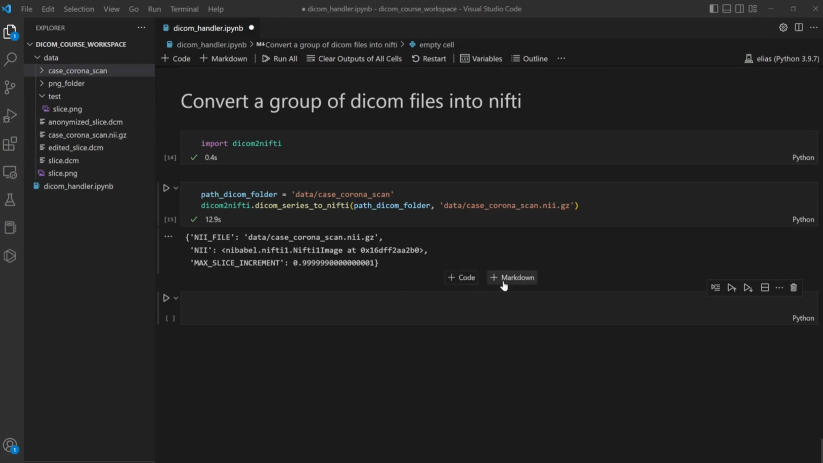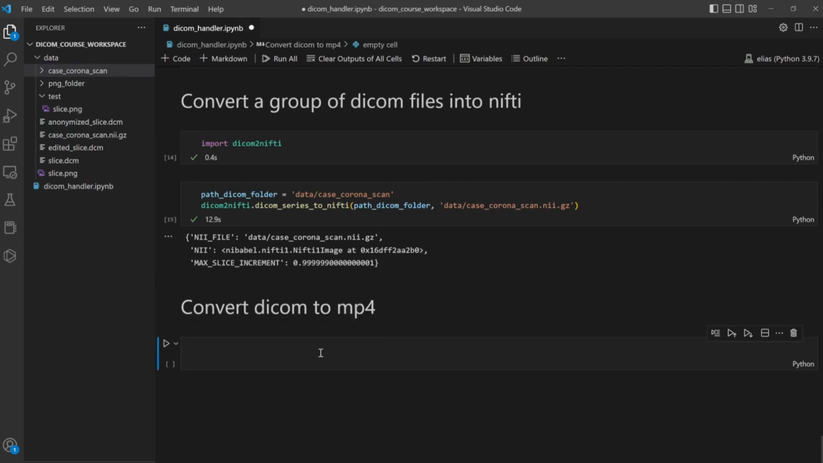So let me just, as always, create a markdown: convert DICOM to MP4, okay? And this will be the last video for the course. After that, it will be only the videos about the project. But for now, this is the last video for the explanations.